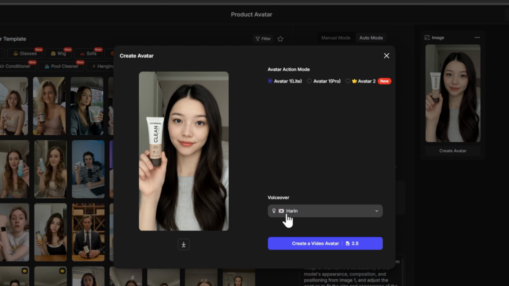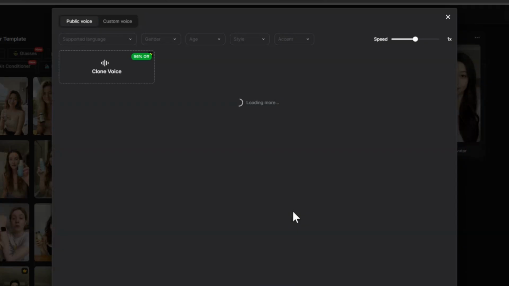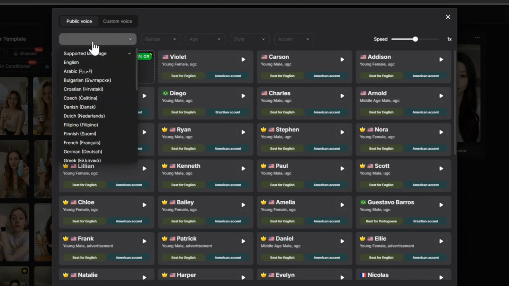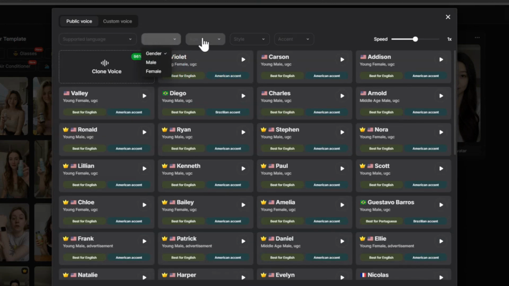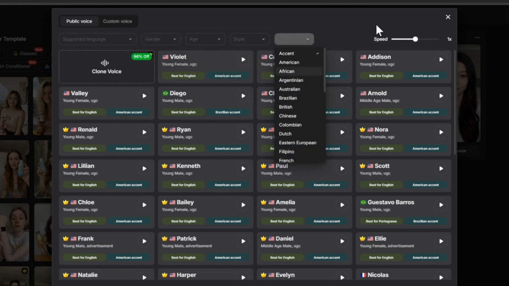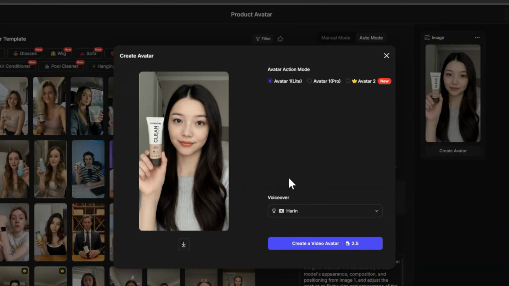Next, let's choose the voice for the character. In this section, you can filter by language, gender, age group, speaking style, accent. I'll just use the software's default voice for now. Now, to generate the video using the character image, just click Create a Video Avatar. This version costs 2.5 credits.